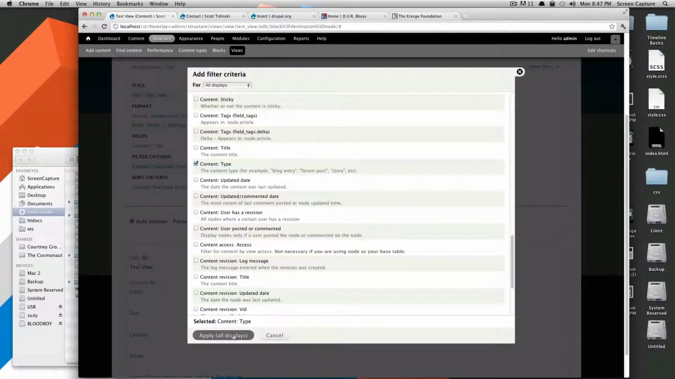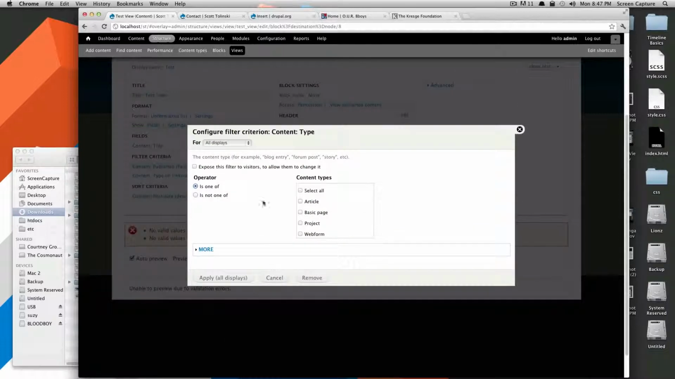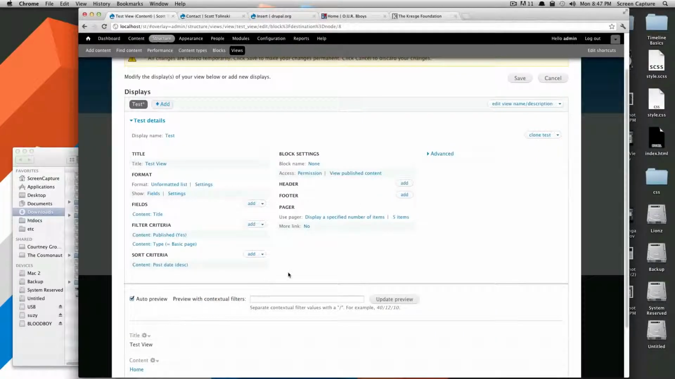We'll click add all displays. And then here we're going to say is one of, and we're going to say basic page. You could also expose this filter to allow visitors to change it. However, we're not going to do that. We're just going to say if this piece of content is a basic page, let it through. We'll click apply.